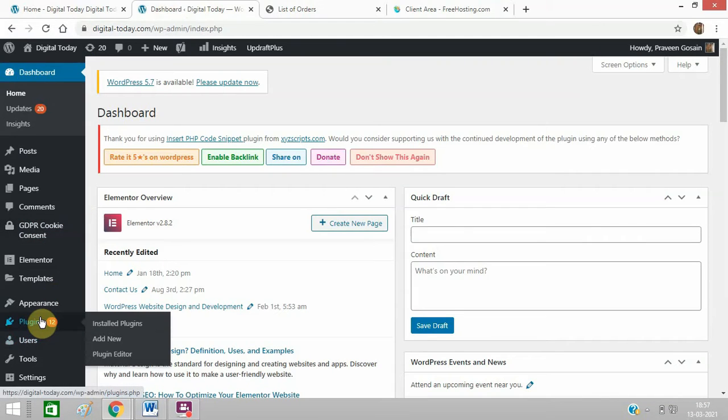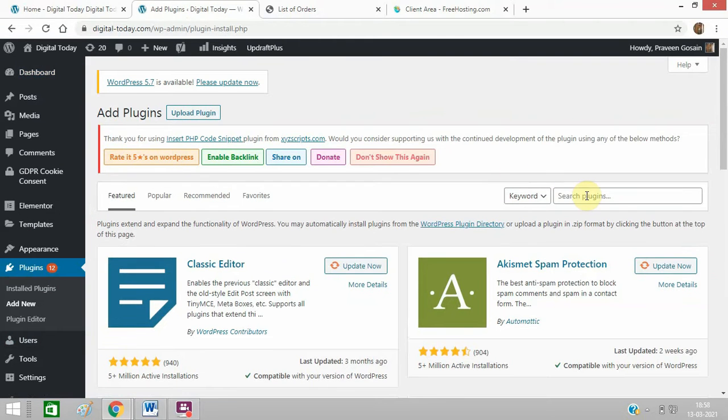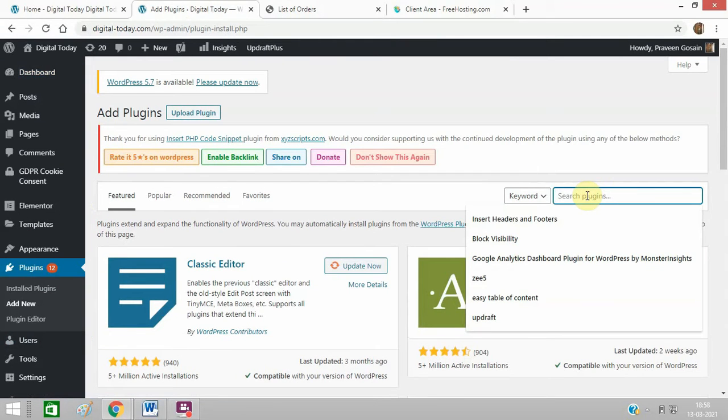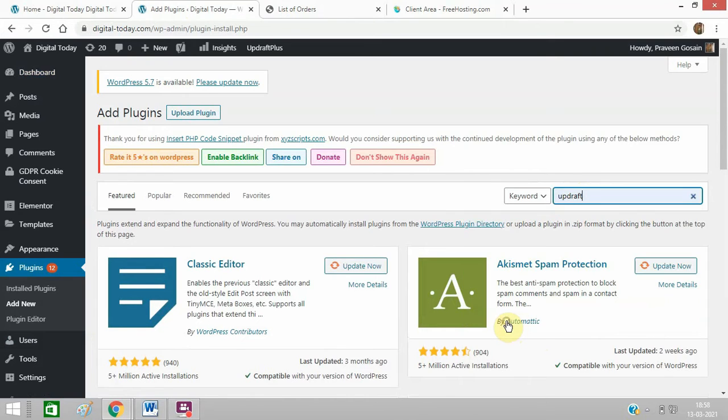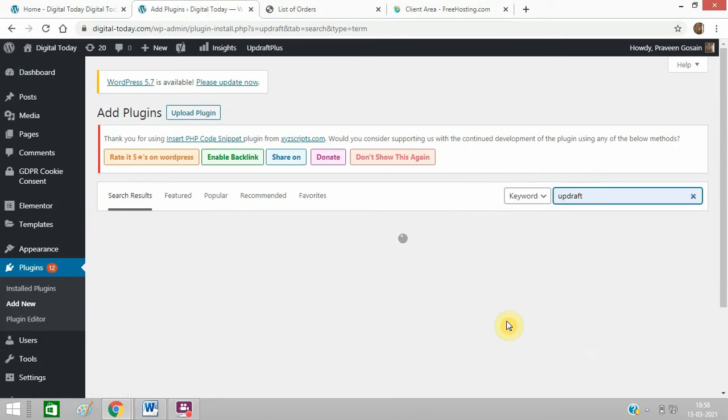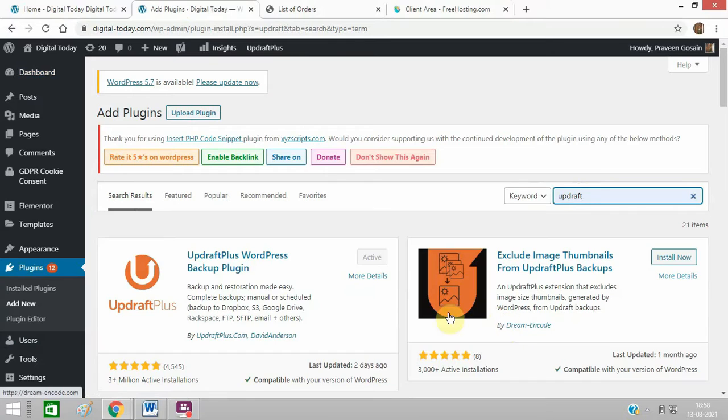First I need to add a plugin. I need to go to plugins and click on add new. Here I need to search Updraft. This is the plugin which you need to download. I have already downloaded it and activated it, so I need to just go to the plugin.